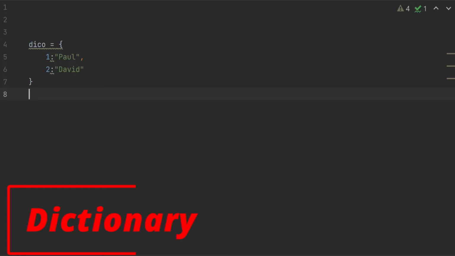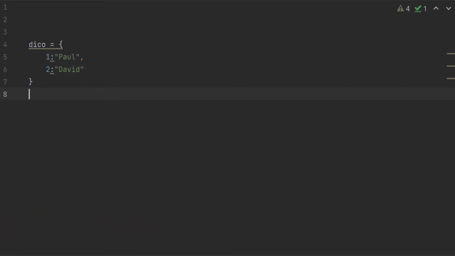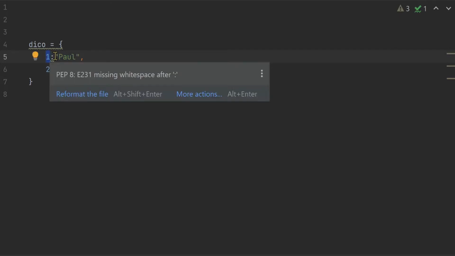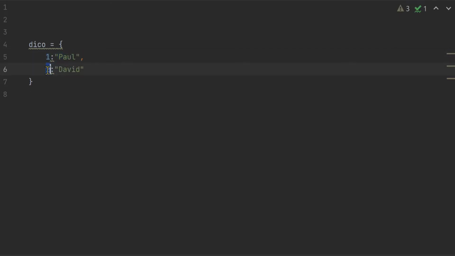Next, we can store dictionaries, and dictionaries are a bit different from the others. Dictionaries have keys and values for different keys. So number 1 is the key, which stores the value Paul. Number 2 is also a key that stores the value David.